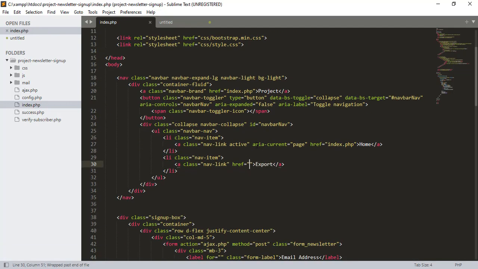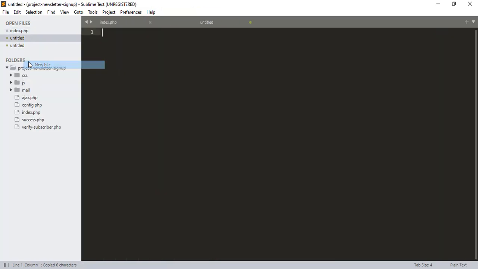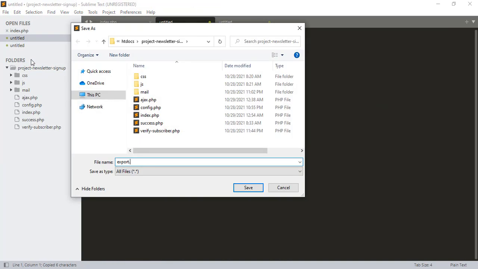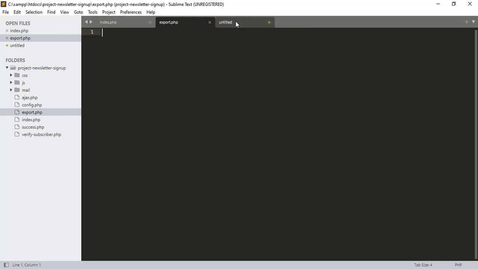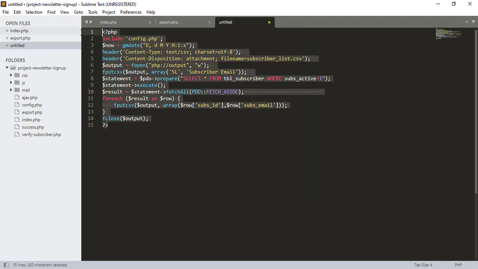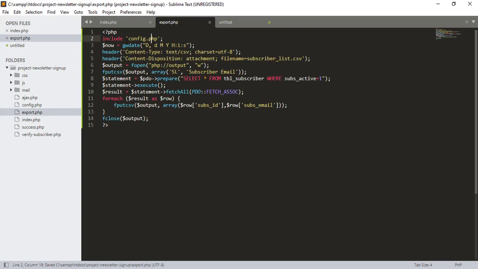I will create a file and the name of the file will be export.php, suppose. So I create a new file and give it export.php. I write some code here in a new untitled section. I am going to copy that code and paste here. I am not writing all the code.